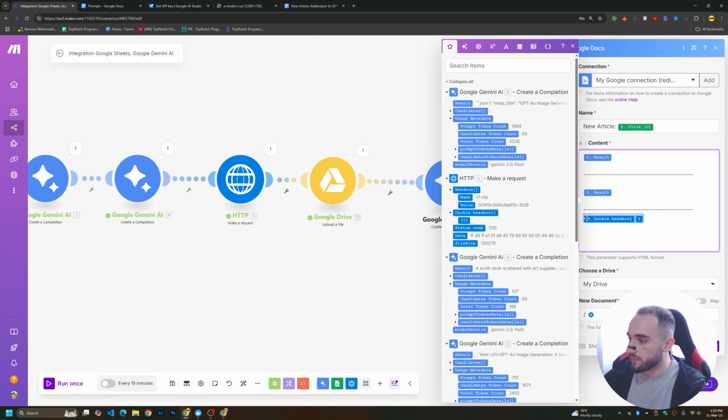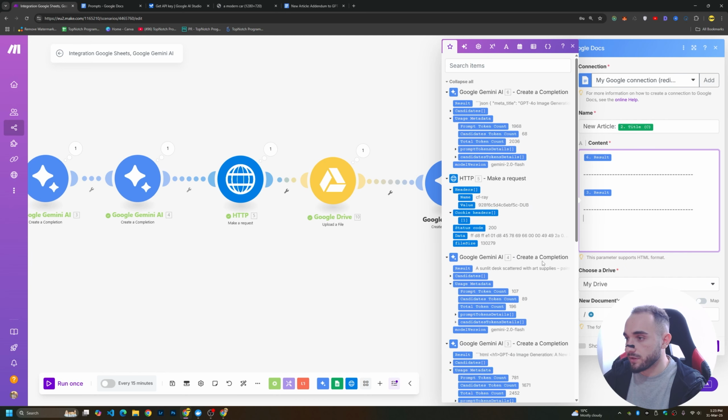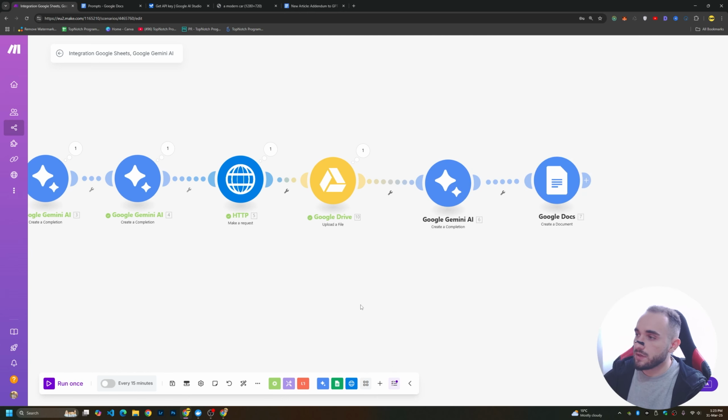So instead of this in Google Drive or in Google Doc, we have to just put from the Google Gemini Google Drive, you have to put the image. You have to put the Google Drive image, but for now it is not showing because we have to run it one time. And I'll also save the entire workflow.